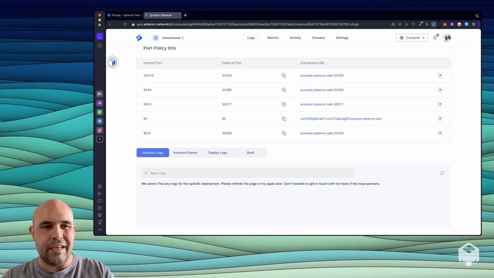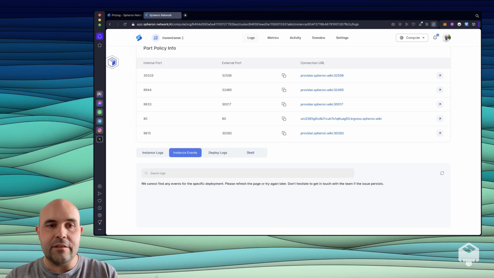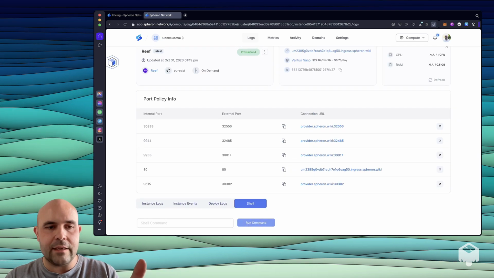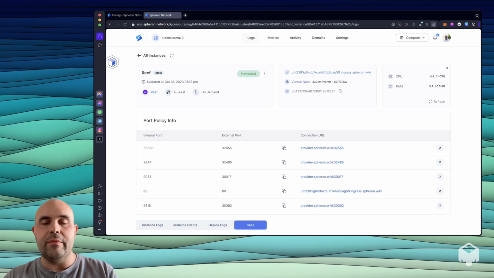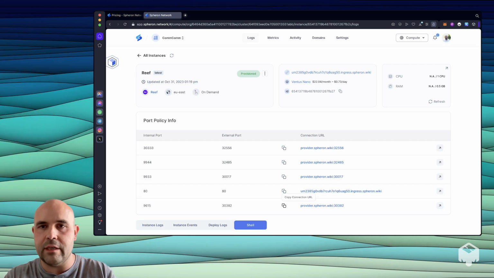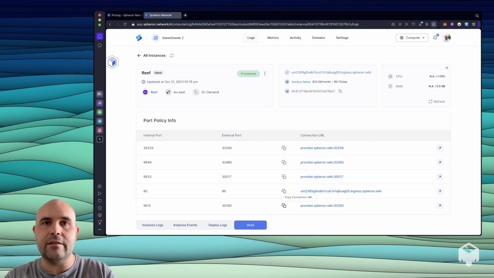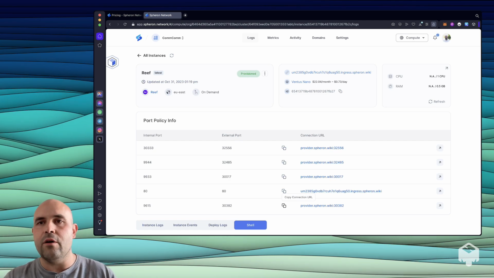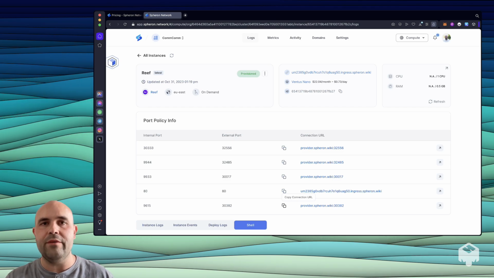So that's about it. Here underneath you have your instance logs, instance events, your deploy logs, which we just saw, and you can even access the shell right through here and run a command, which is terrific. From there on out, you can set up your device. Realistically, because it's a Reef node, this one's just getting started downloading the latest snapshot and catching up with the blockchain from there. So it's going to take a little while, but once it's done, you have a usable Reef node.